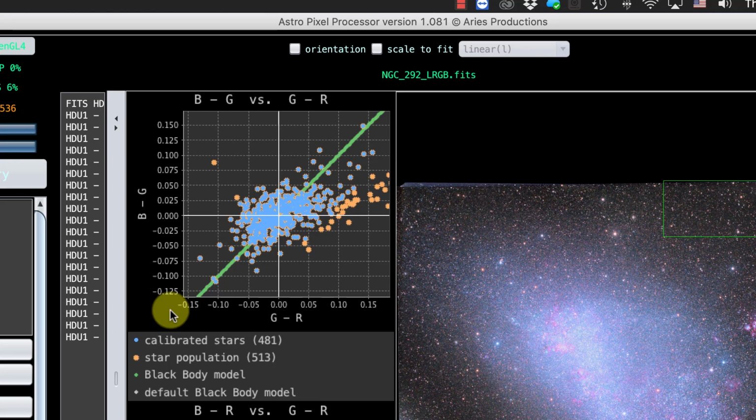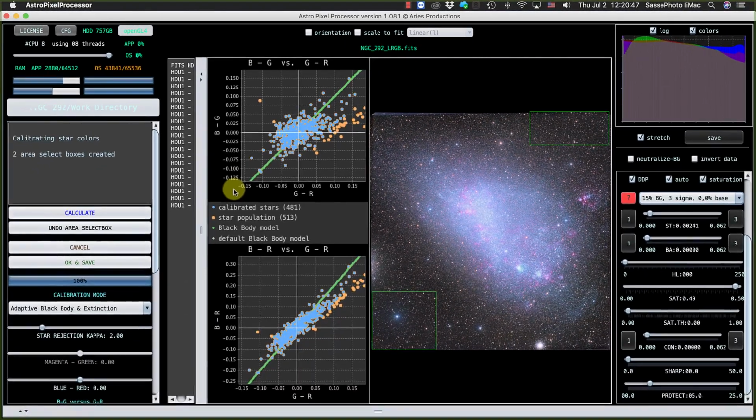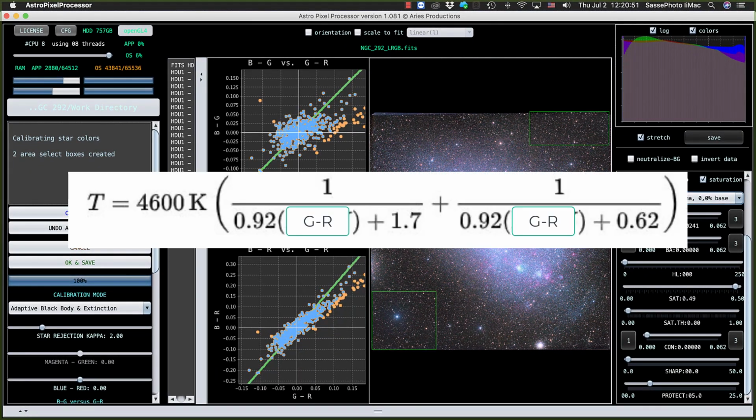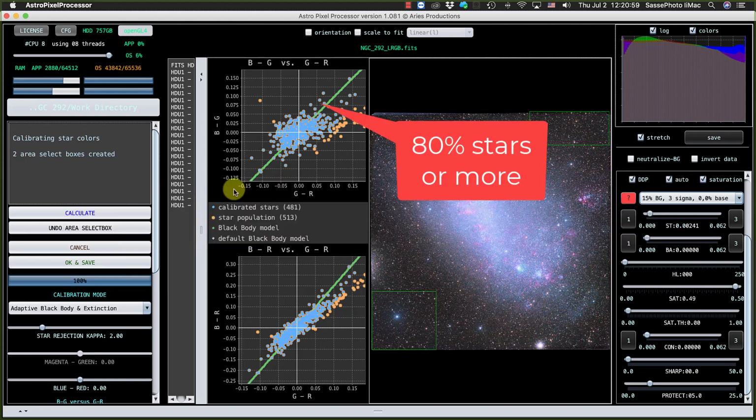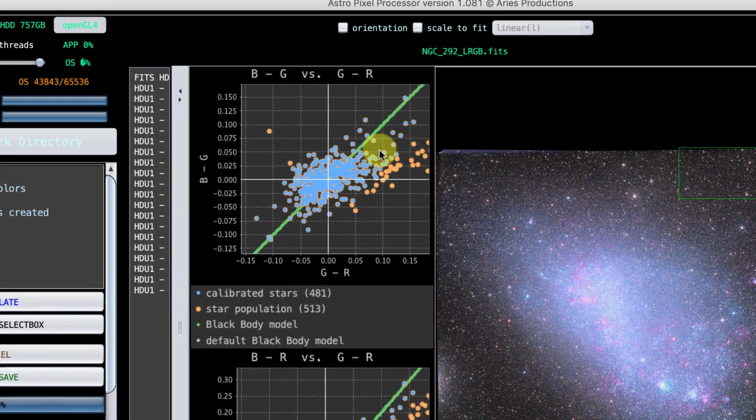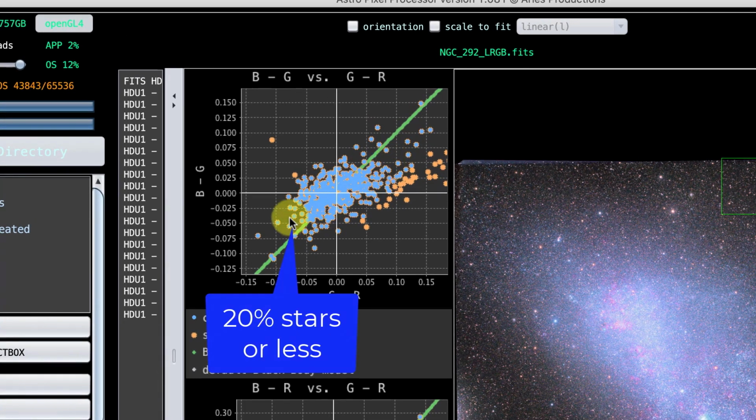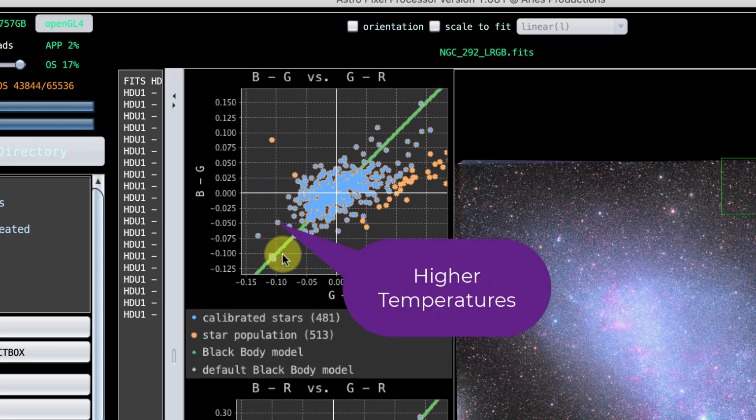So why did the color actually change when the graphs were first plotted? This is because the color indices were matched to the black body temperature, and every temperature corresponds to a certain color. Within the range of this plot, we can expect that about 80% or more of the stars should be in the red quadrant here, and the rest of the stars in the blue quadrant. This is because red stars live much longer than blue stars. On the other hand, the blue stars are much brighter than the red stars.